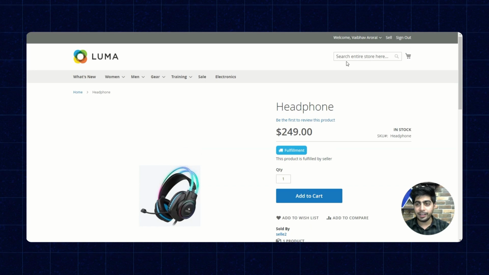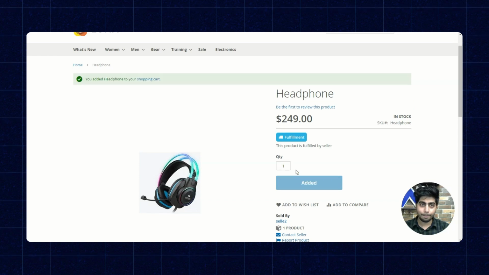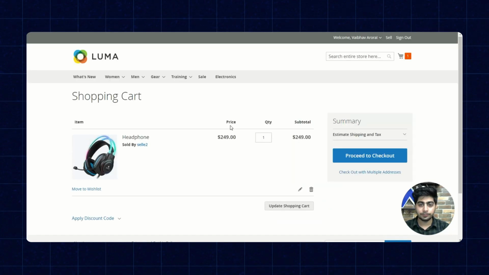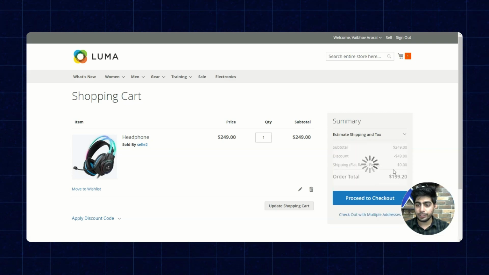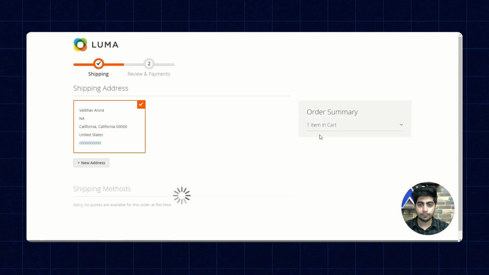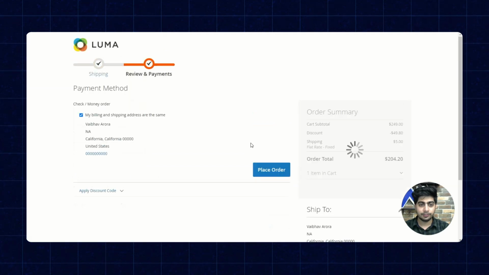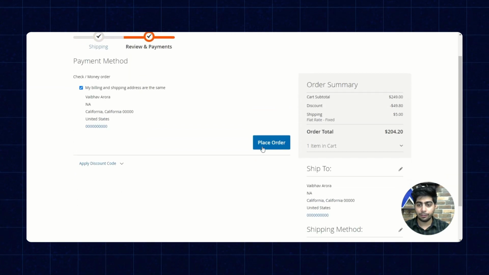We'll click to add to cart this product. Here we have already entered as a customer. So we'll click on add to cart and move to the cart option. We'll proceed to checkout. And all the basic details are entered already. We'll click on next. We'll place the order.